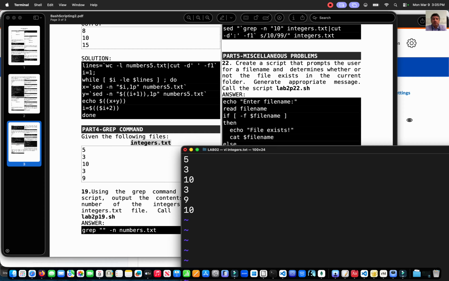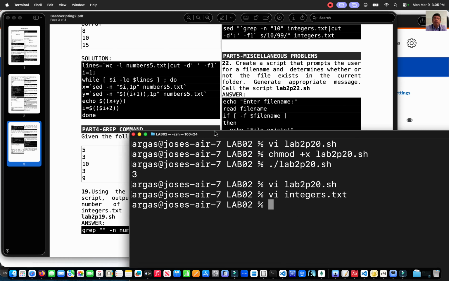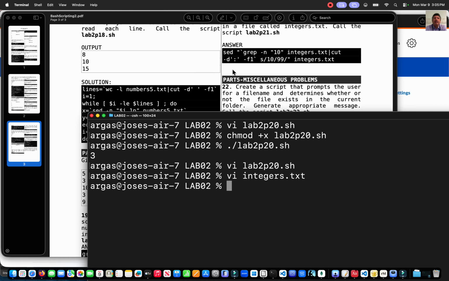So what's the solution? Okay, so the first thing that you should do is find the line number. Find the line number where the number 10 occurs. So you're gonna type grep. You wanna find the number 10 in the file integers.txt. So it gives you 2.